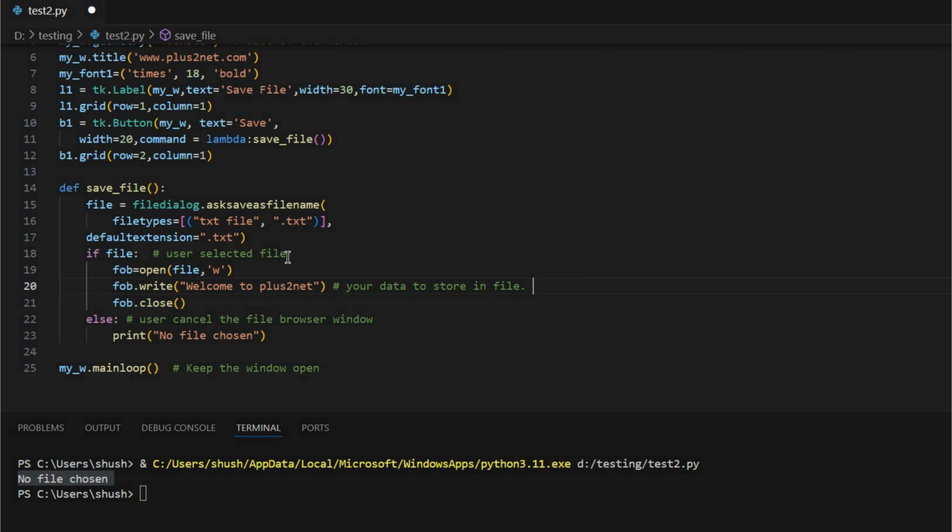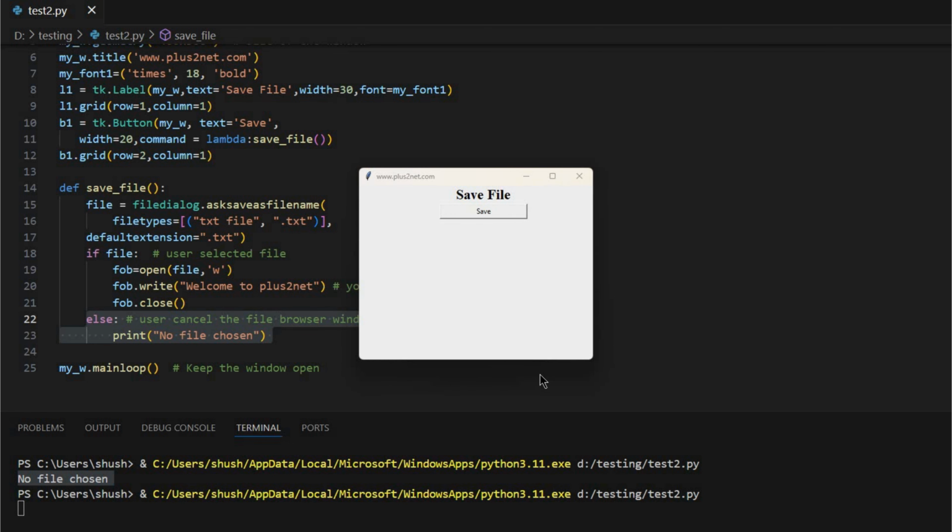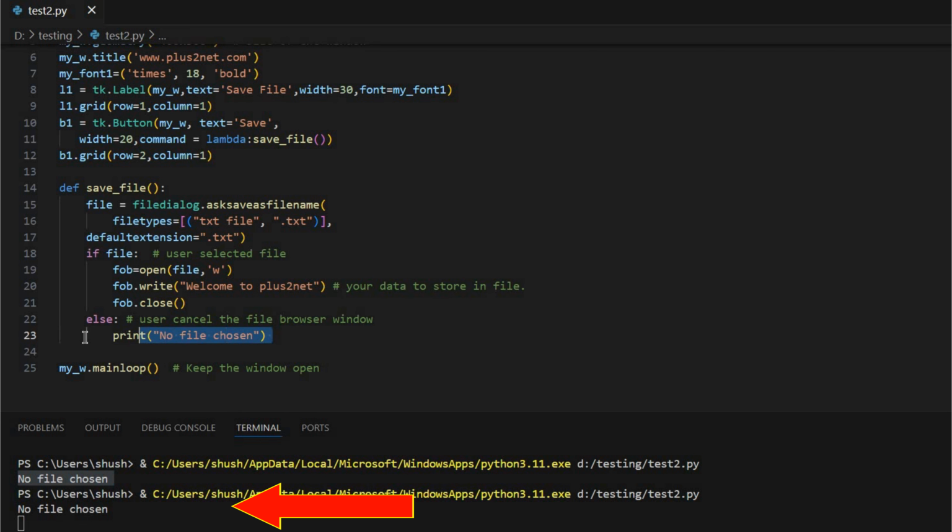Exactly. But what if the user chickened out and hit cancel? Yeah, what happens then? That's where the else part of our trusty if file statement comes in, right? Right. If the code sees that no file was chosen, maybe the user hit cancel, closed the window, or something went wrong, it just gracefully moves to the else block.